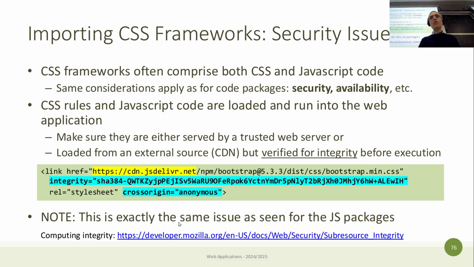So when you load something from external sources, here you see the host where you're loading this Bootstrap CSS, or this set of CSS rules. You need to make sure that what you load is what you expect. And luckily, there's a way in the browser to do this. That is checking the hash of the content you downloaded. These are all the instructions on how to do this check.